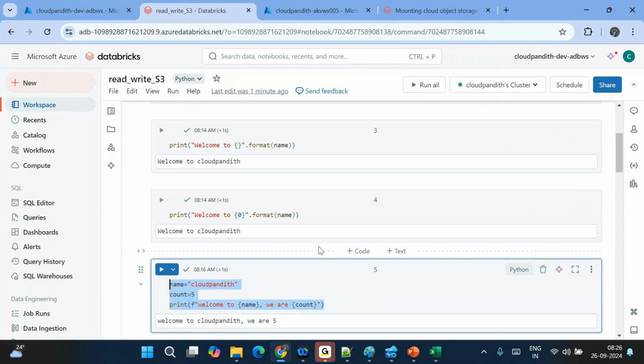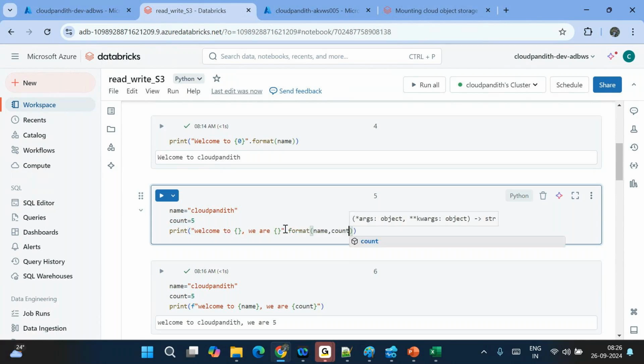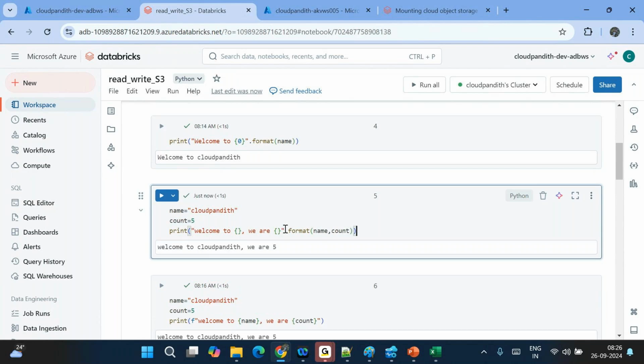The other way will also be used very frequently. For example, if you leave it like this, you will give it as format of name comma count. It is taking the name here and the count here, correct? But sometimes the same name I want to repeat in multiple places, here and here. You need to use 0 and 1, where 0 is coming here, 1 is coming here.